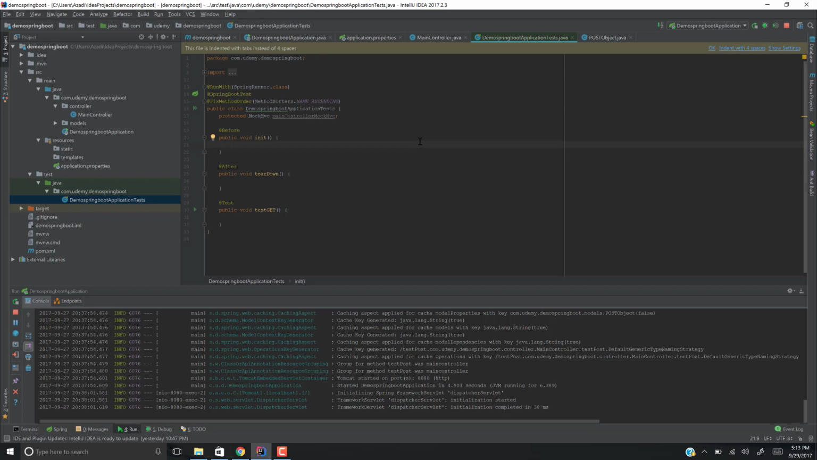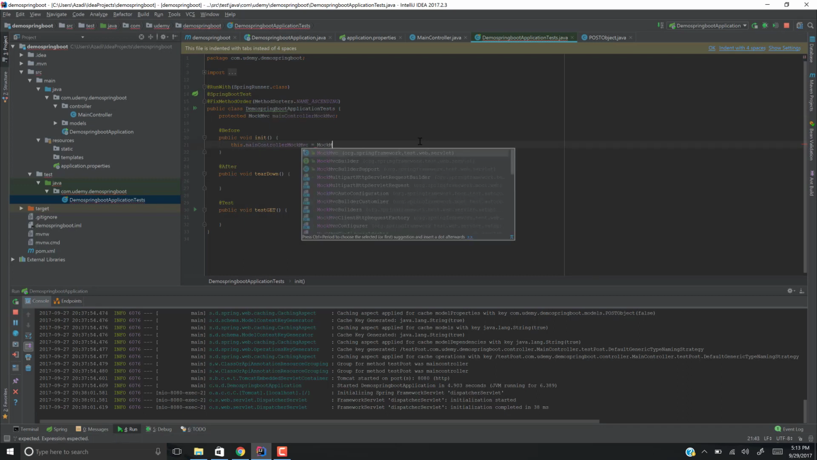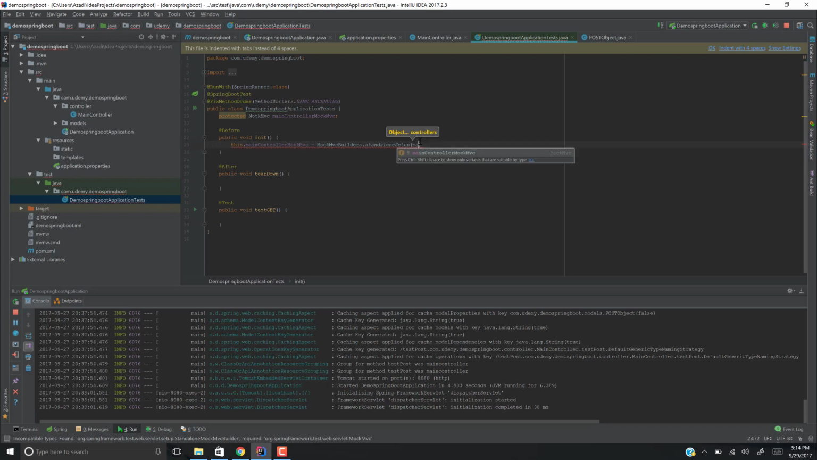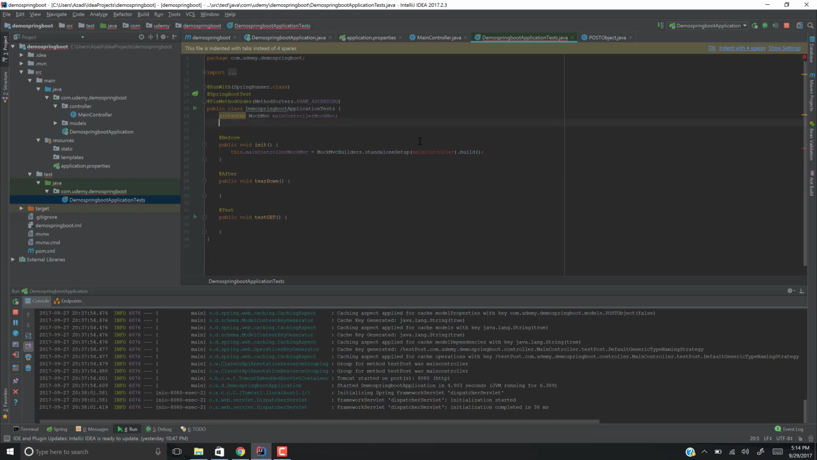We're not going to use the teardown in this method, but we're going to set up the code. So we're going to say that this.mainControllerMockMvc equals MockMvcBuilders.standaloneSetup, and then we're going to go mainController.build. As you can see, we don't have an instance of the main controller yet, so we need to create that. We'll start out by saying protected MainController, but that doesn't initialize it for us.